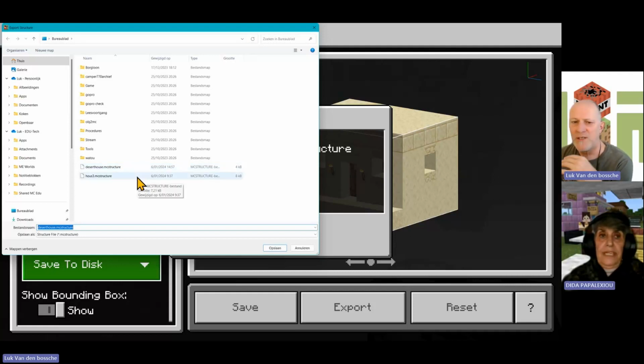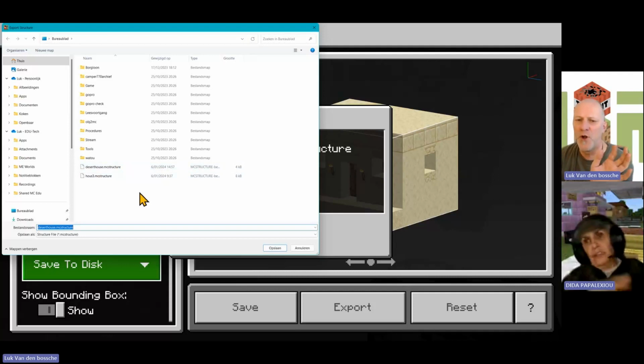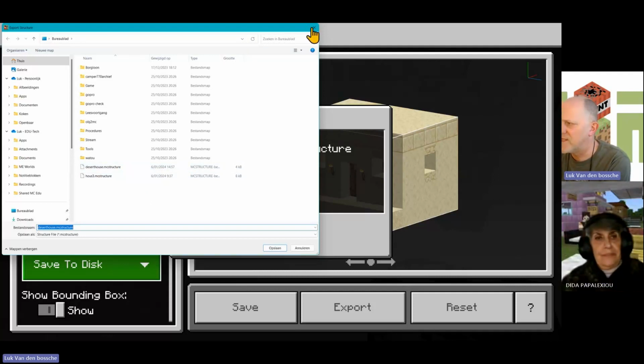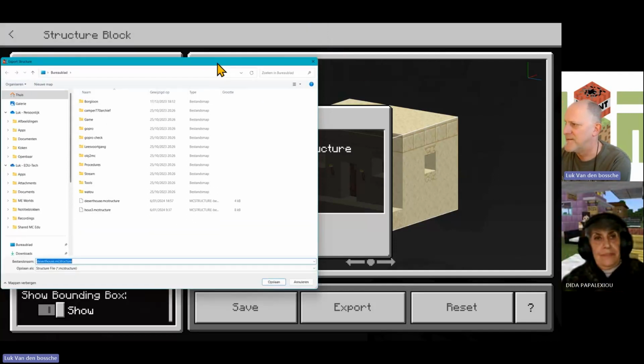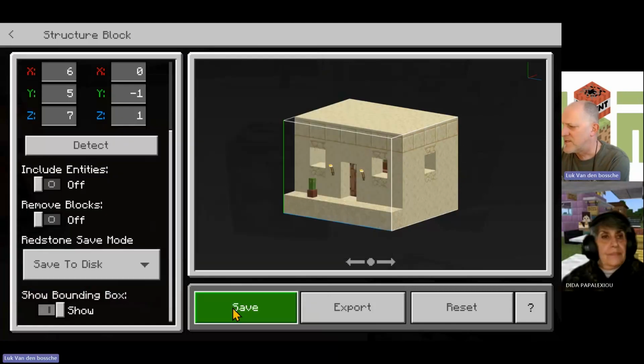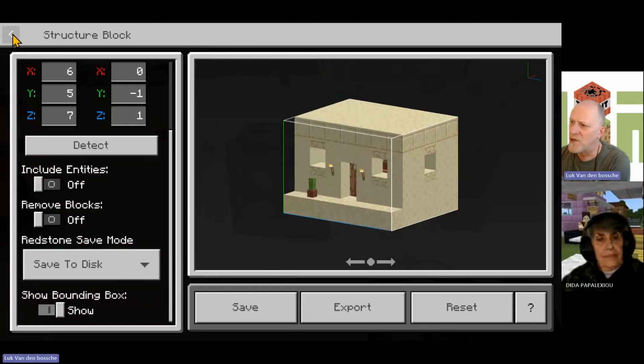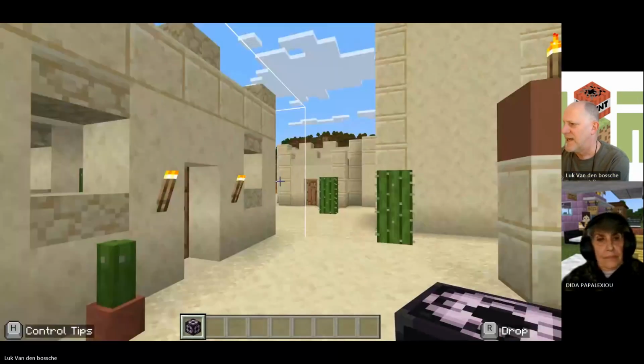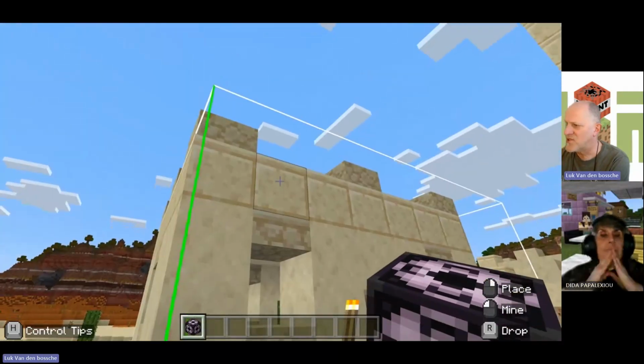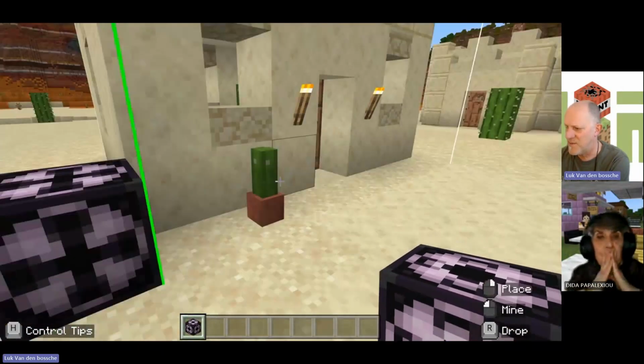When you use it a lot, you can create a folder where you put all your structures. For now, I'll put it on my desktop. Okay, I've saved it. I'm going back, and I now have this structure saved on my desktop.